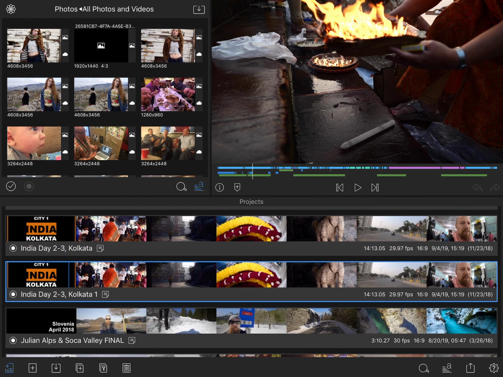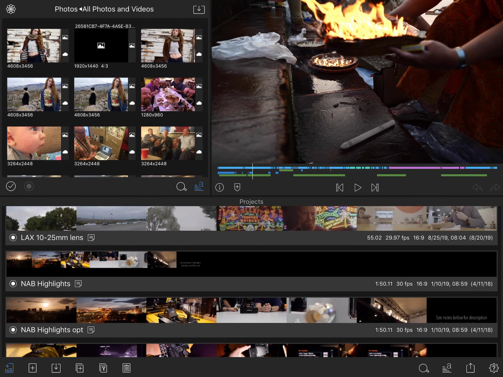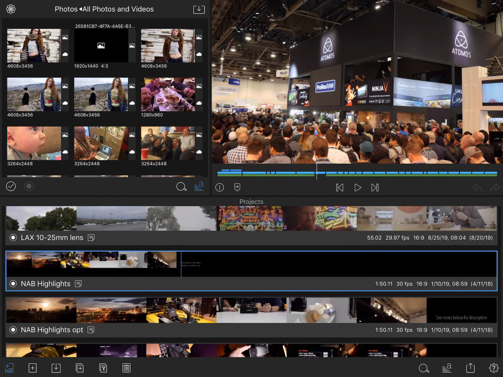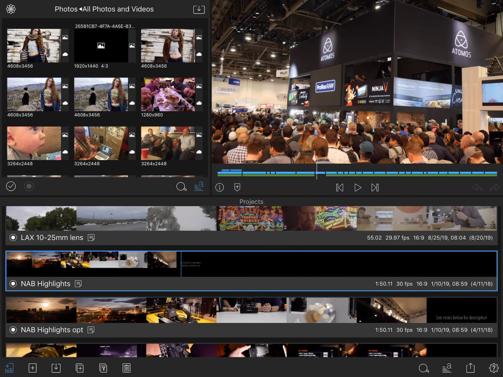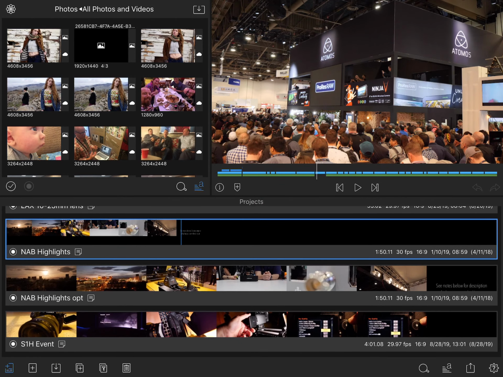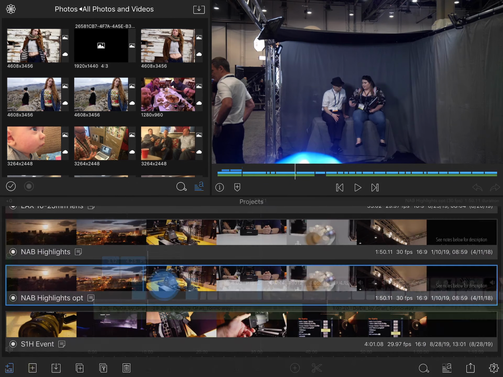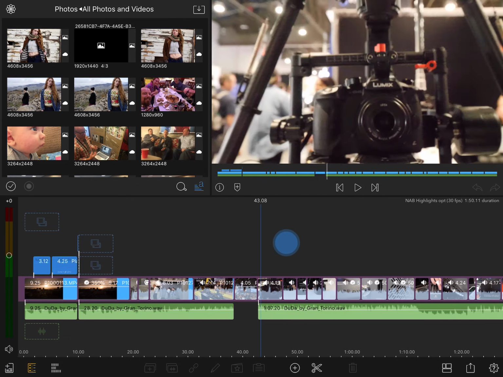To do this, simply select a problematic project. Let's just say that this NAB highlights one here is giving me trouble, and then tap on the Optimize button here. You'll see that it has two options, Optimize and Consolidate, or simply Consolidate. I've already done this, so if I scroll down here, you'll see that I have the optimized version of this project, and when I open that up, I know that this will play back perfectly smoothly.